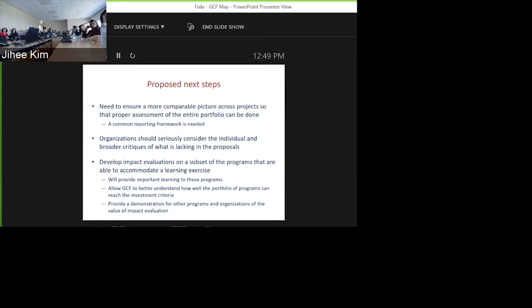And then finally, and this is where the rest of my talk is going to go, developing impact evaluations of these programs. Now, I'm actually proposing that we not evaluate everything. All right, you can't really go from 0 to 70 or 80 overnight. I've seen organizations try to do that, and it becomes a giant mess. So what I'm suggesting is that we take a subset of the programs that are able to accommodate an impact evaluation, a learning exercise about their program. And this is what Solomon and Joe and I are hopefully going to be working on for the next few months. I think this could provide a really important learning exercise for these programs, allowing GCF to better understand the portfolio, but also to demonstrate to other programs that this type of learning is feasible and useful.